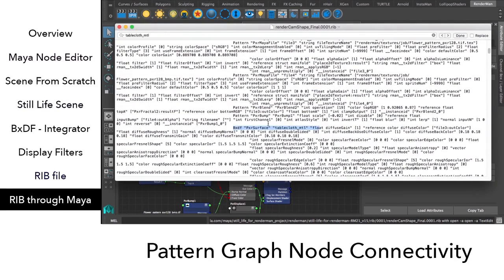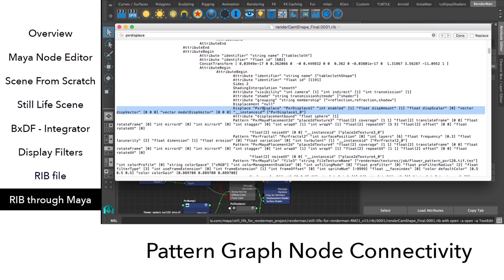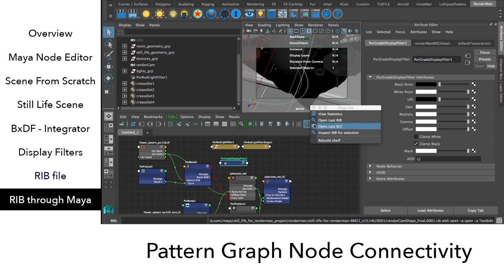But you can see all that in the rib, and you've got the pattern nodes upstream, and you've got the displacement with PxrDisplace. If you search for that, you can see the PxrDisplace upstream. So again, this is great for debugging. It really shows you what Maya and the RenderMan plugin for Maya is exporting into your disk rib file, and then RenderMan, the core rendering technology, will take that and render it. And again, whether you're rendering in any kind of different package, if you understand the rib file, you really get an understanding of what RenderMan is doing. So that's how you do the open last rib. Great for debugging, and you can really see how everything gets put into RenderMan there.